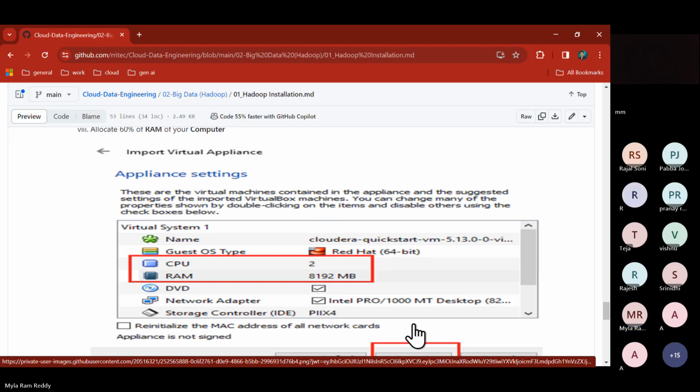8192 MB. That means how many GB? It is 8 GB, right? So 8 GB of the RAM I am allocating. With 8 GB RAM allocated here, what would be my main mission? At least 12 GB, more than 8 is required.